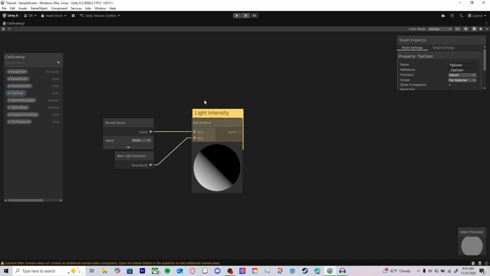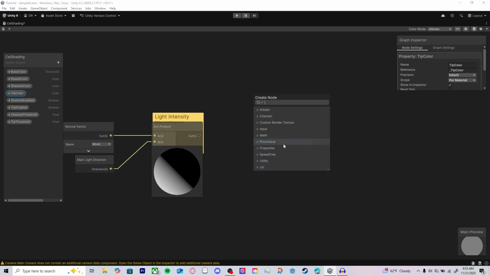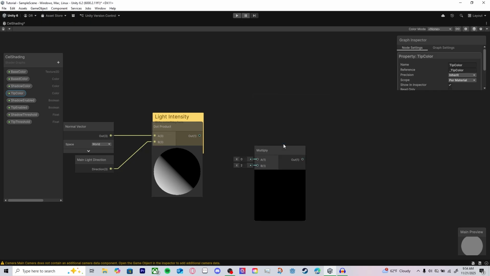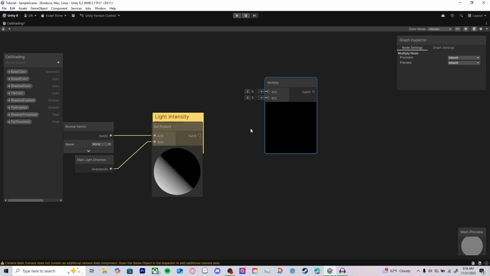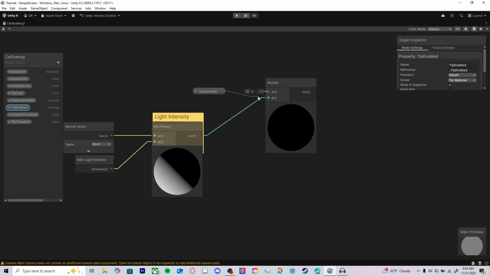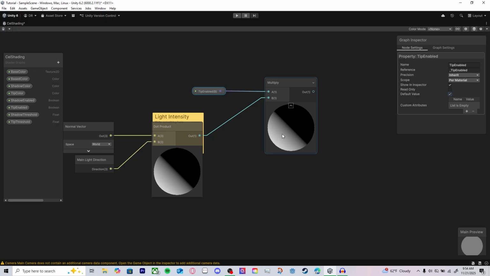So if you want the tip enabled, first you have to do a multiply, and then you add this dot product light intensity, and then do tip enable like this. Then click on tip enable, go to Graph Inspector, Node Settings, default value. This is basically your check or uncheck, true or false. Click on this, and as you can see, it updates and shows you right there.